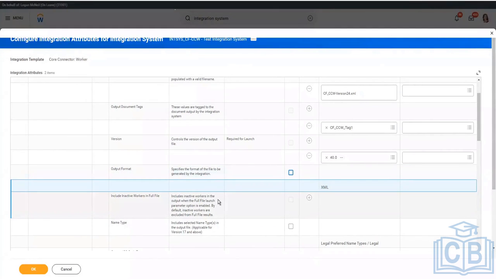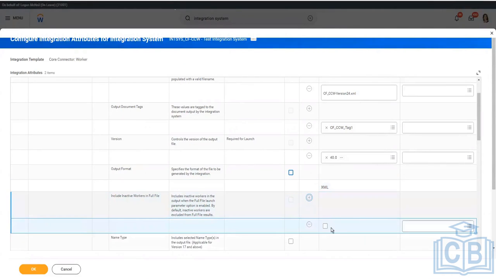Now, when I run the full file depends on the type of integration I'm trying to create. Do I want to create a change snapshot between a given time? Say, for example, I run this integration every Friday and I would like to have a snapshot of changes only between the last run and this Friday. Then I would use the change file. But I would have the option to run a full file as well. Full file would be the complete data set of worker as of that day. Let's say I want to include inactive workers in full file. I select it as yes.